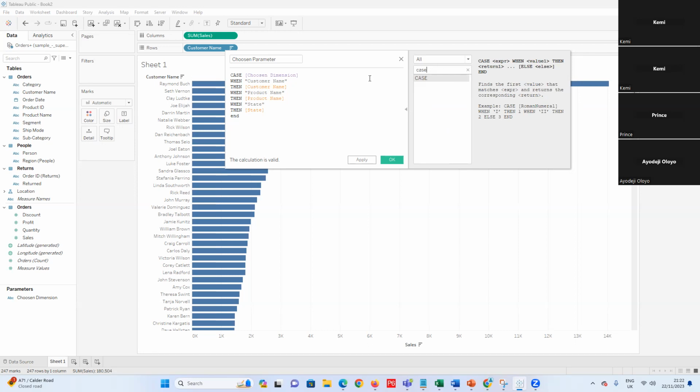So case statement. You can look at this, you can try it, and once you type it here, it will show you an example. Case, when this then this, when this then this, else this. So yeah, like that. Let me use the proper end. So I can copy this.